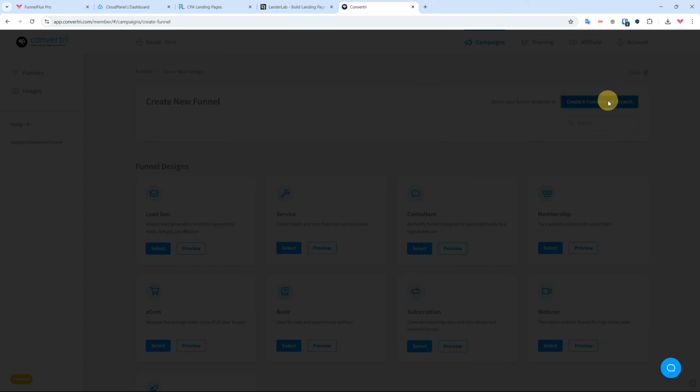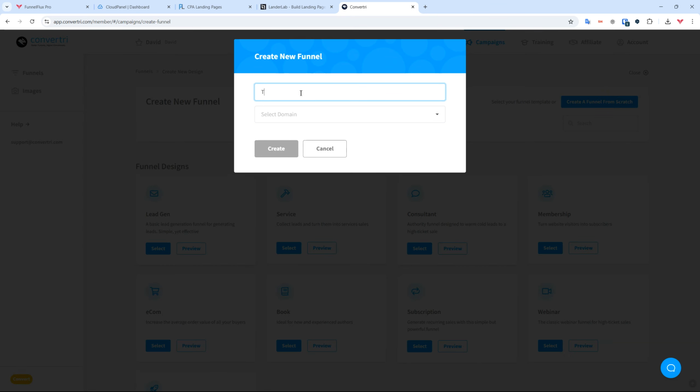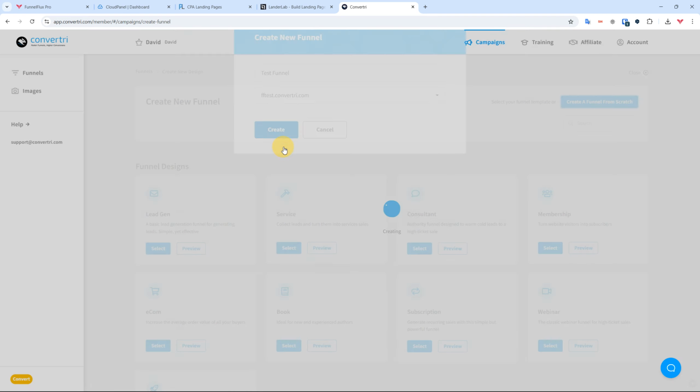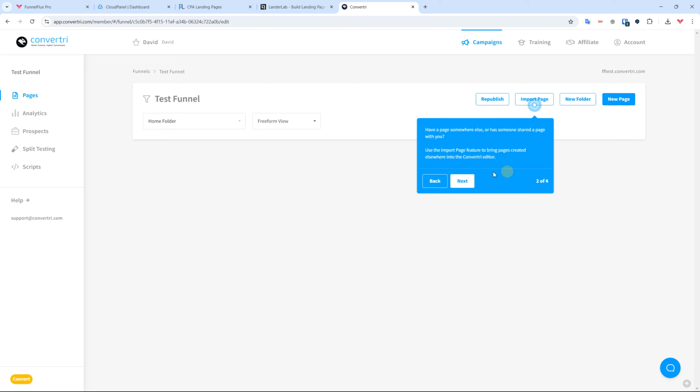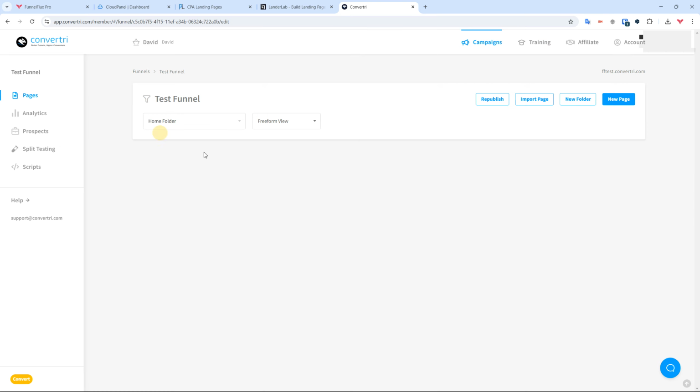I want to click Create a Funnel from Scratch because I don't really want to use templates. Call this test funnel. For the domain, I'm just going to use the test one that was provided. Don't use this in production. Make sure you use your own custom domains. I'm going to click create. Okay, you can see I'm so new that they're guiding me through tutorials.